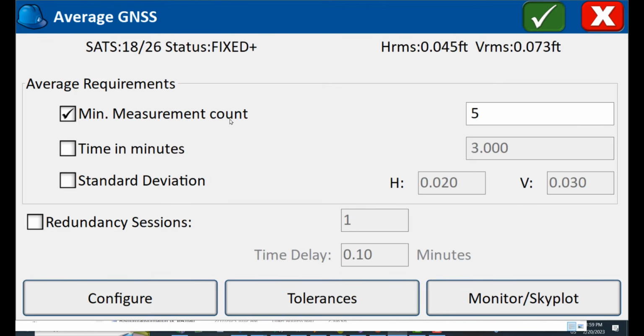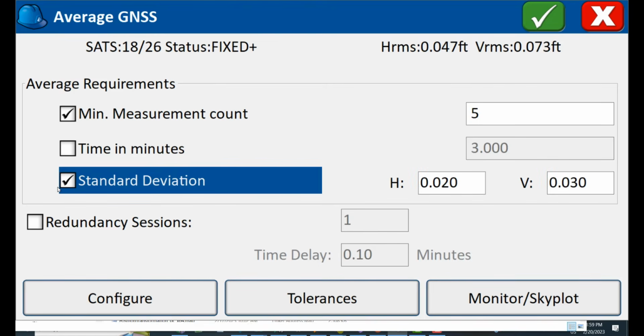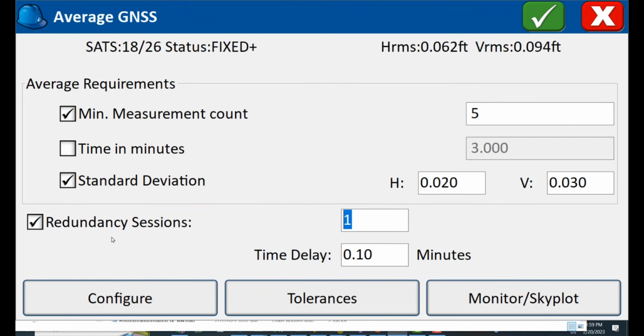So in this case, I'm going to turn on minimum measurement count of 5, standard deviation as I had it before, and I'm going to turn on redundancy sessions. So I'm going to say maybe 4 sessions, and normally you would have a longer time delay here, but for this example, I'm going to set our time delay for 0.10, so just 6 seconds between each one. And what it's going to do is collect an average to meet the requirements above, and then it's going to delay 0.10 minutes, and then do a RTK reset automatically, wait for a new fix, and repeat 4 times. So in that way, I'm going to collect 4 sessions of data on this point, all without touching anything. So let's go ahead and let this run and see how it looks.